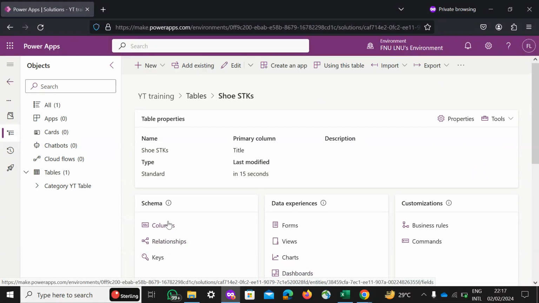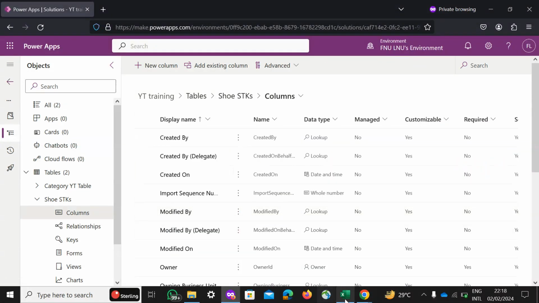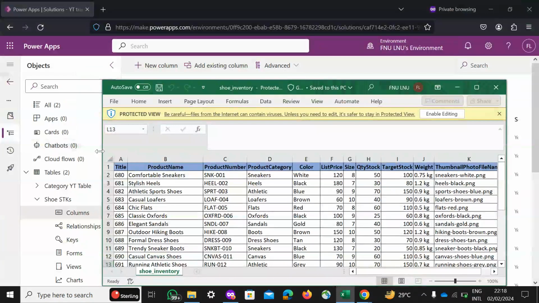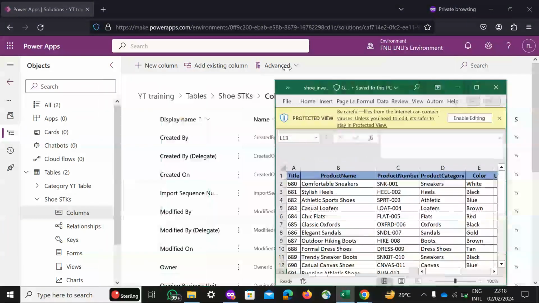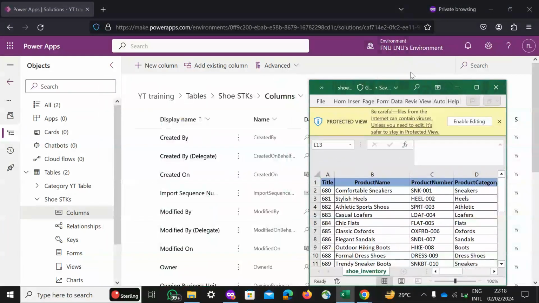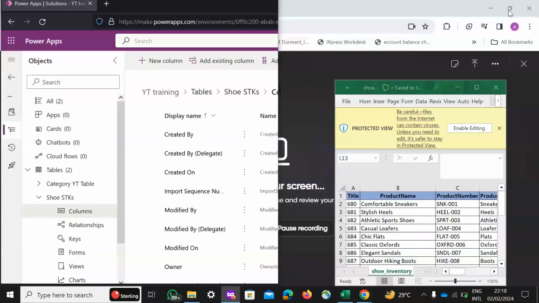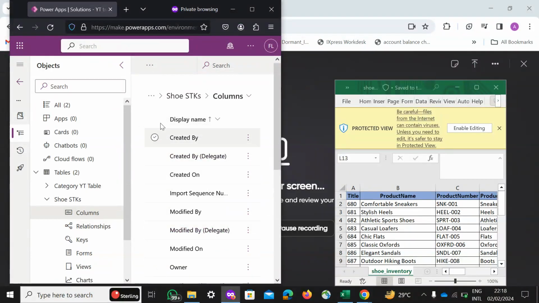So we go under the column now. For the shoe stock, from the Excel we can see that we have several columns. We have the title, the product name, the product number, product category, color, list price, size, and the like. So we'll take all these one by one. We can just put it side by side to make it easy for us to view and navigate within the two, because we're going to create the columns one after the other now.